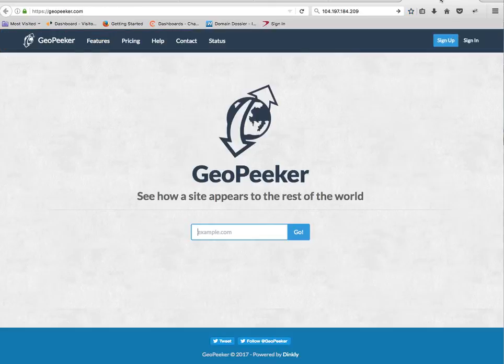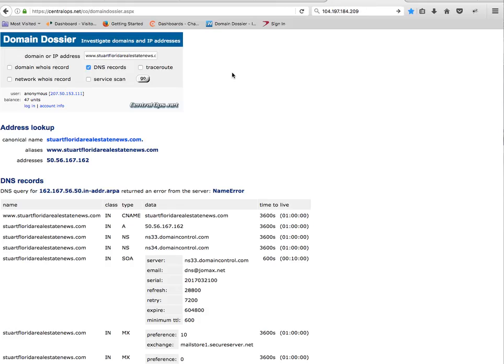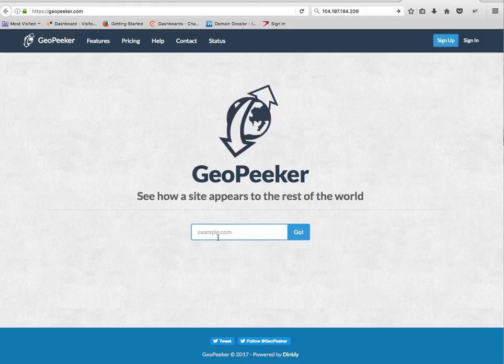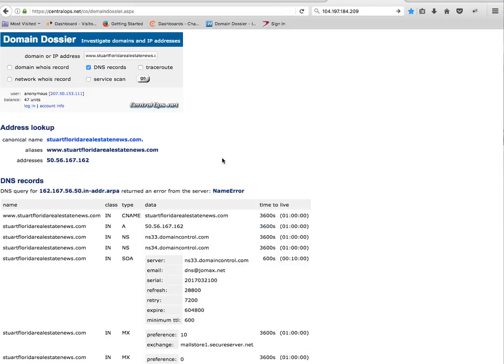But what I want to recommend is that you go to geopeeker.com and put in StuartFloridaRealEstateNews.com after you've updated this. Don't do it before. And then hit go, and it should show you what your website looks like to the rest of the world. Now, if it's broken, then we've definitely got a problem. I'm going to make sure everything on our server's set up correctly, so it really should work just fine.